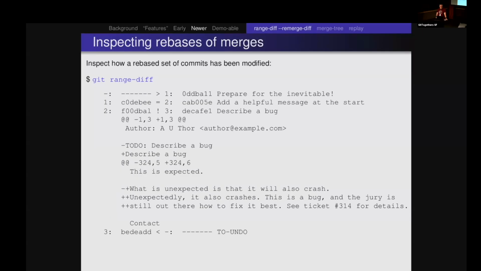How many are familiar with range diff? By show of hands? Small subset, okay. That's what I was probably guessing. So I'm going to go over it briefly, just what it does.